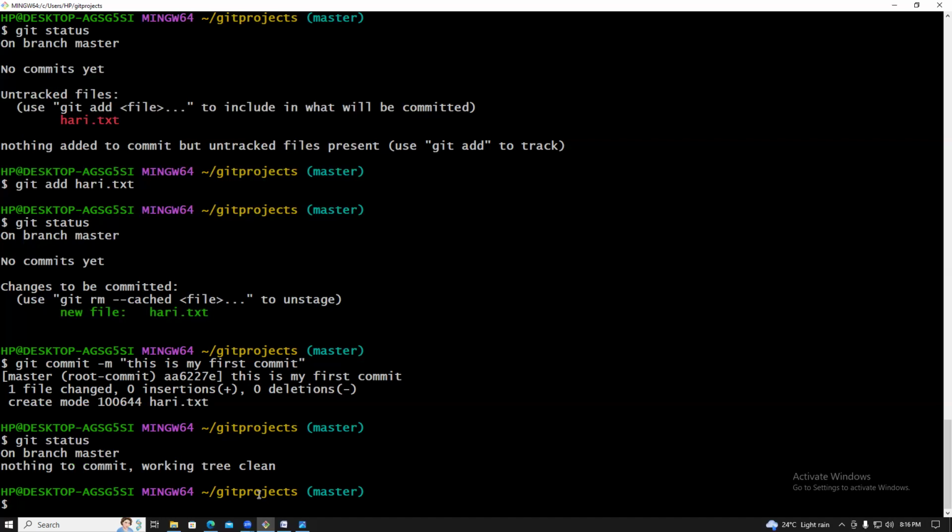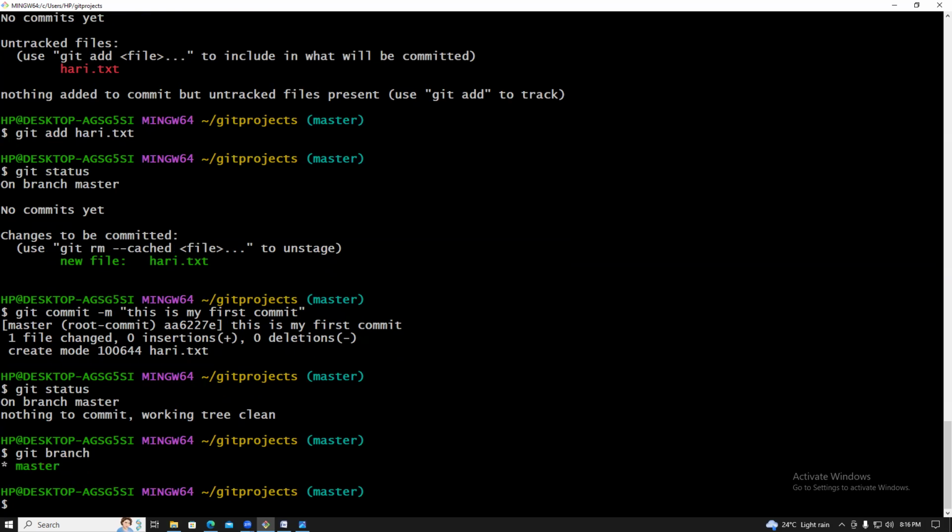Yeah. So what you did, you created a file and committed it to your local git repository. So which branch? Master branch. How can you check the branches? Git branch. So you can see now you are in the master branch.